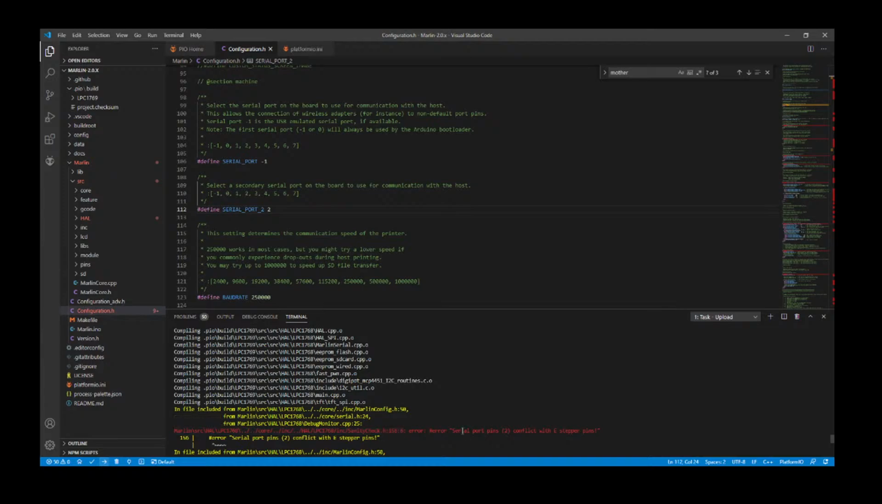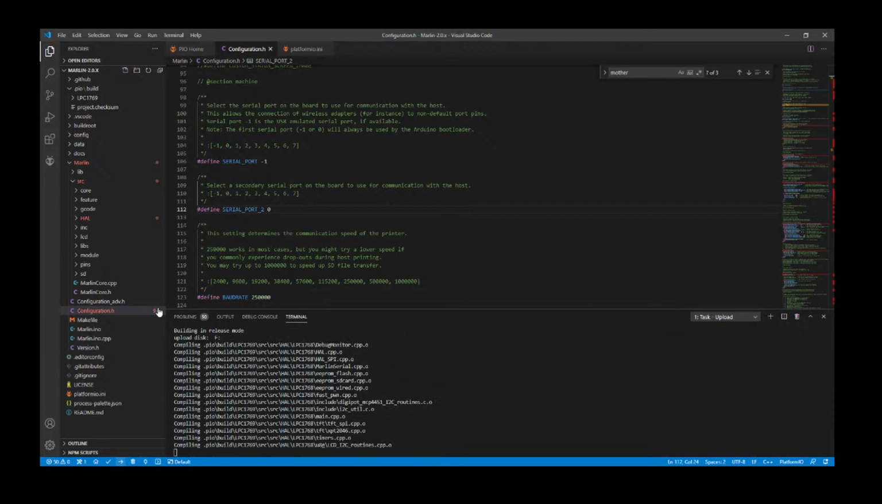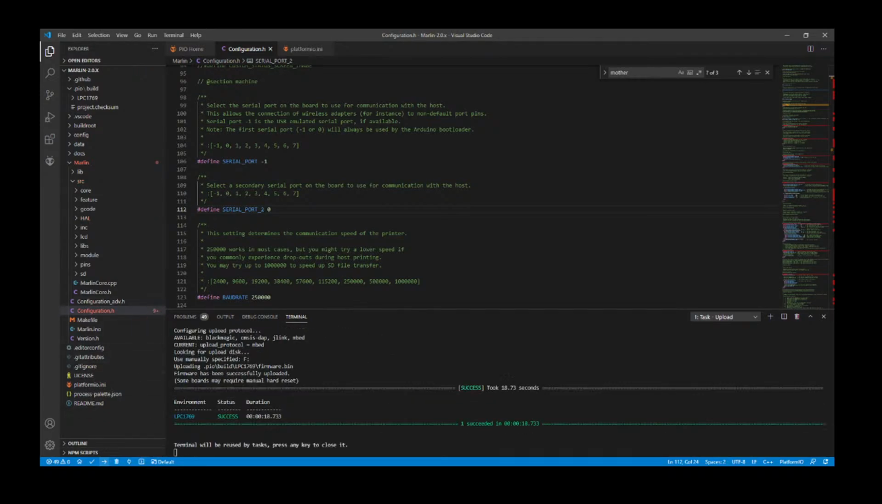It's saying that we can't use that serial port because it's conflicting with something else. So we haven't tried 1 yet. Well, we did try 1, sorry. Let's try 0. Some of these pins might be reserved for serial ports. Serial ports are composed of multiple pins, being TX and RX usually, and then ground and voltage, I think. So that loaded. I'll show you what I'm talking about.